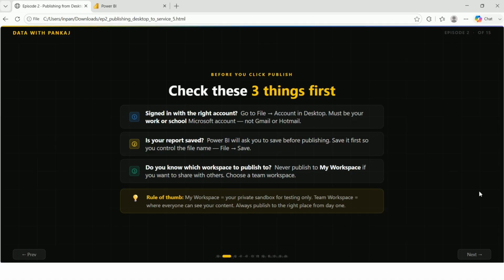Number 1, are you signed into Power BI Desktop with the right account? So you need to check by going to File, then Account, and check the email address. It must be your work or school account. I mean a Microsoft school account, not your personal Gmail or Hotmail.